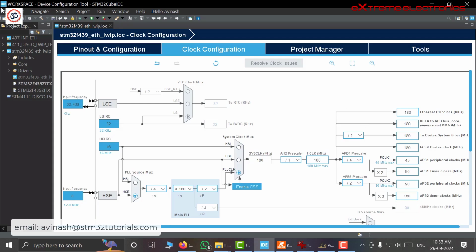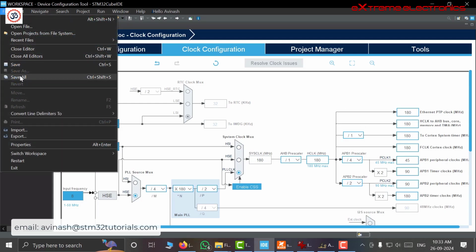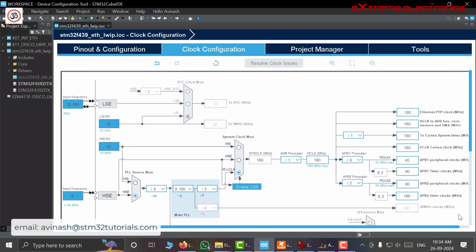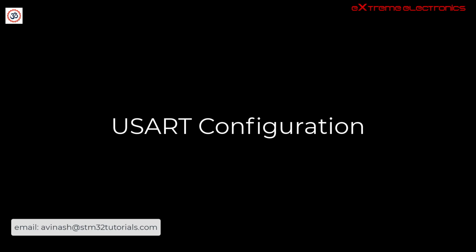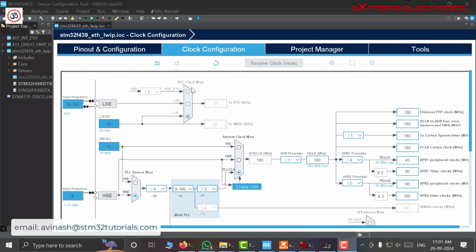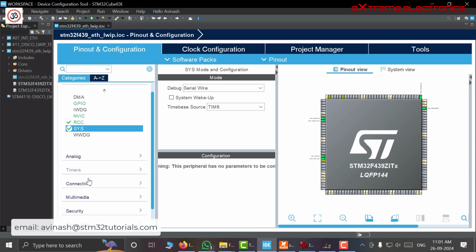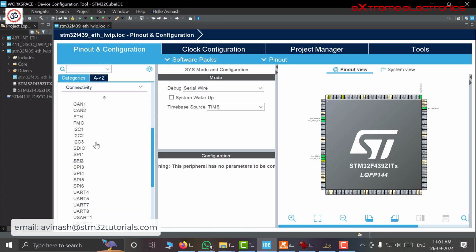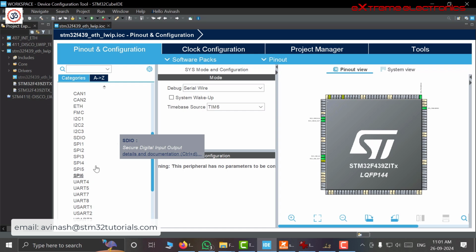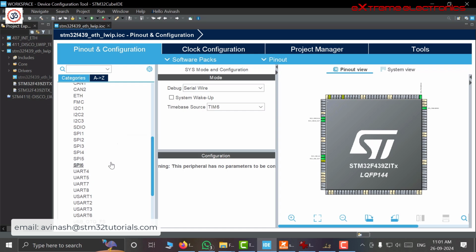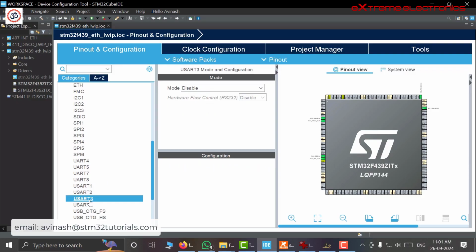Now let us save the project by going to the file and save all option. Now moving on to the next item, we will go to this connectivity section. Here we will enable this UART3, this one. So we will use this for debugging purposes.